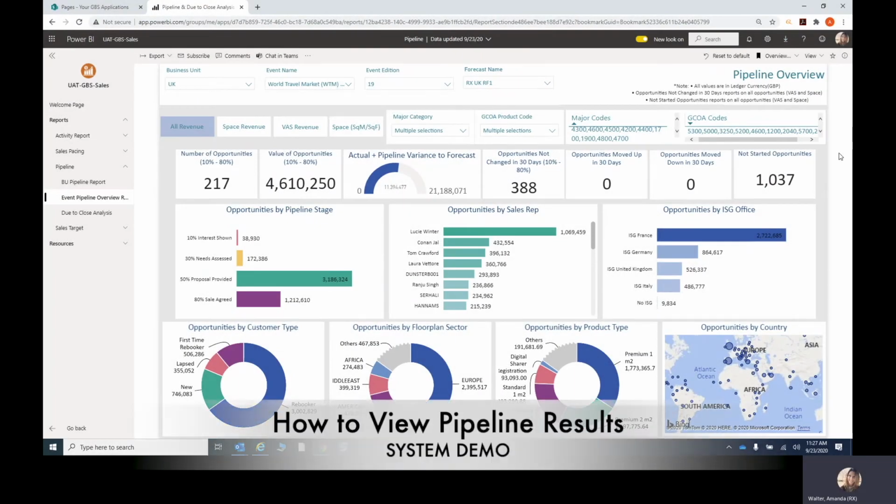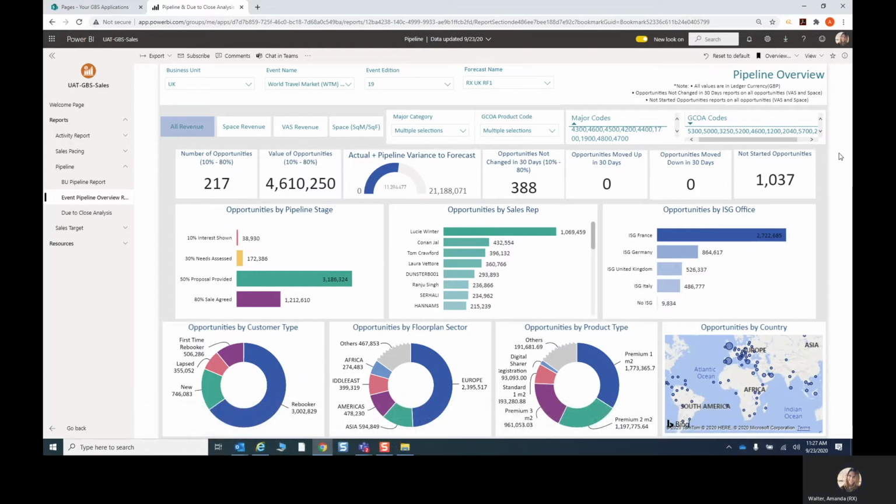Okay, so now I'm going to show you how to view the pipeline overview results and the drill downs. So first I'm going to walk you through all of the charts, and then I'm going to show you how to view the drill down details.